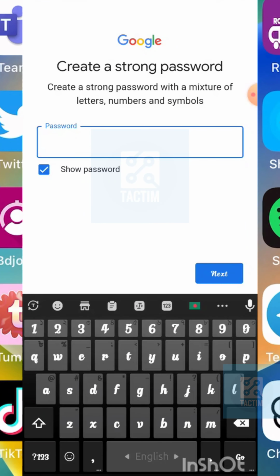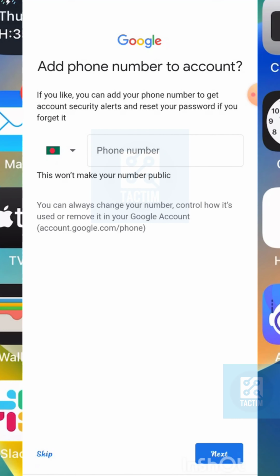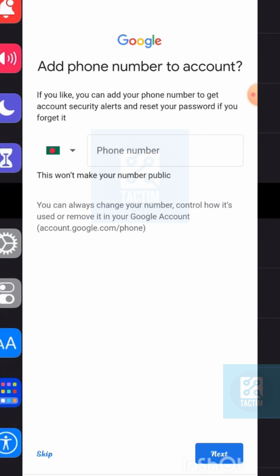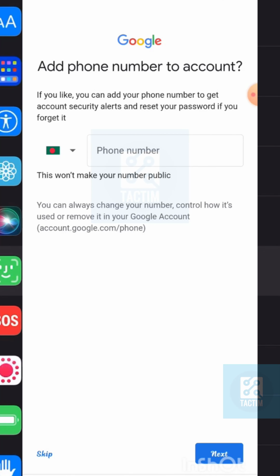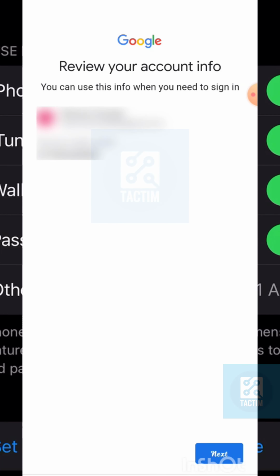Here you need to just give your password. Now you can just give your phone number, or you can just skip it. I'm just giving my phone number. Click on the bottom right next option.